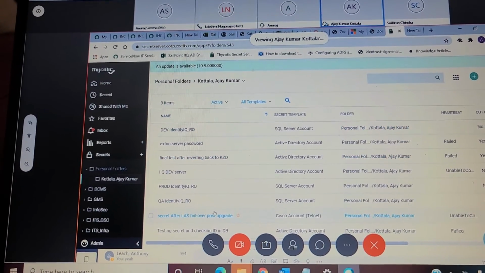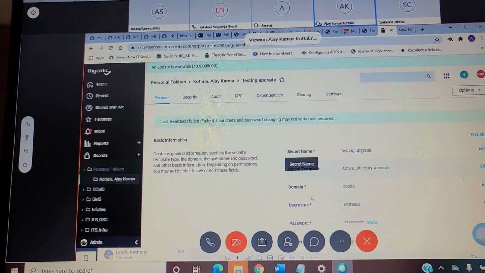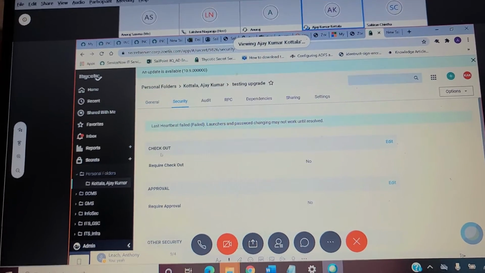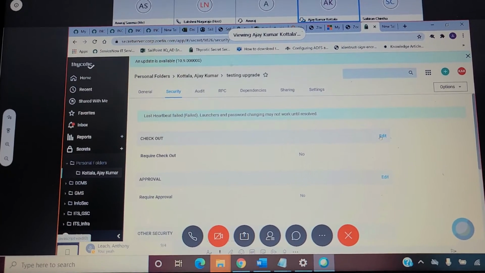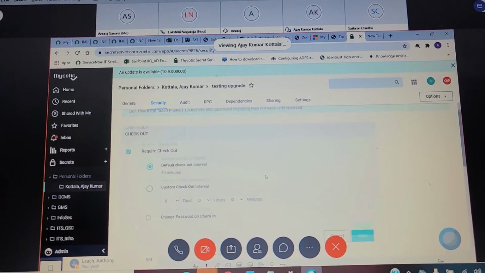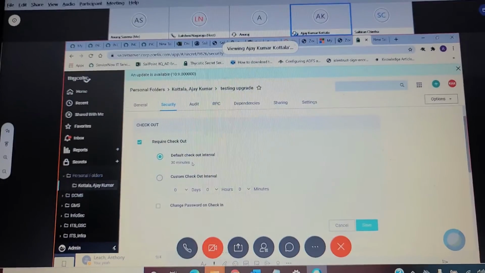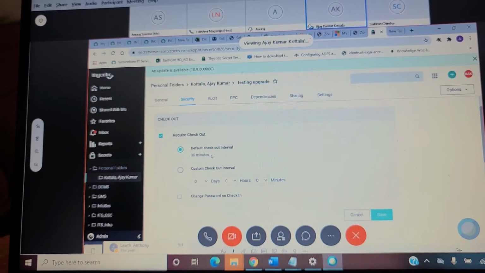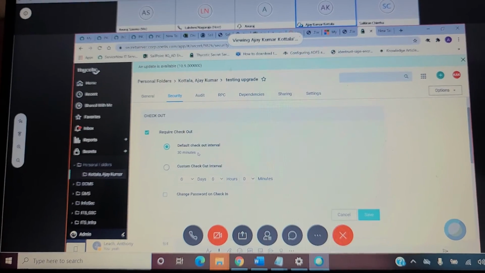I'll take some secret. I'll take this secret. Here there is something called checkout, and require checkout. If I click checkout, then for 30 minutes, and if there is only one account, if I check out, only after I do check in can you check out the secret. I mean, you can view the secret. Okay.